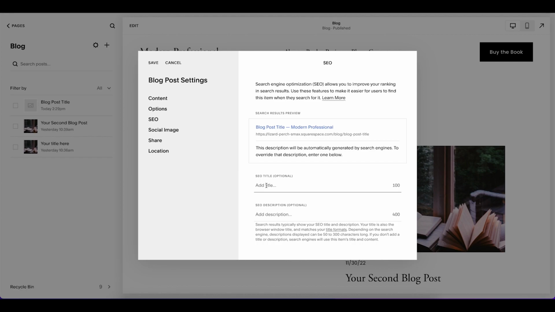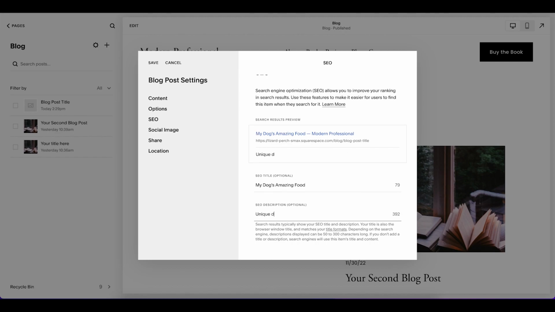You have the option here of changing the SEO title and description. This is the information that pops up on Google when someone is searching for a topic that you're writing about. So what did I say? "My dog's amazing food." You can change this here if you'd like. You can add a unique description. And the whole point of all of this is making sure that you have really good keywords in these descriptions and headlines to help your website be more competitive on search engines.